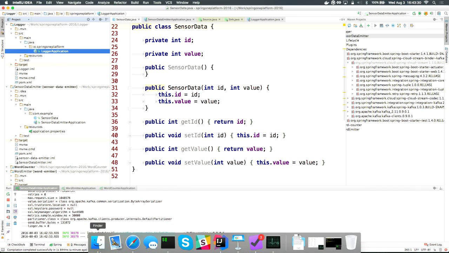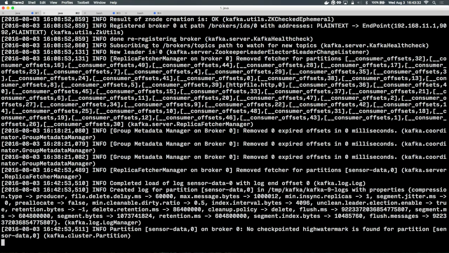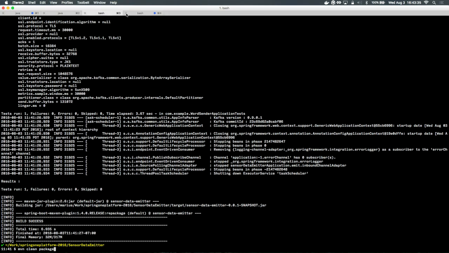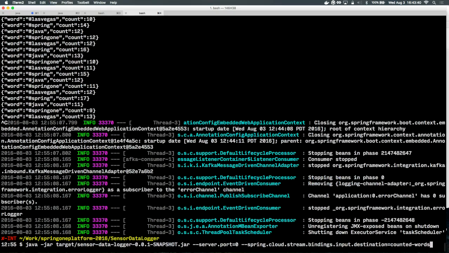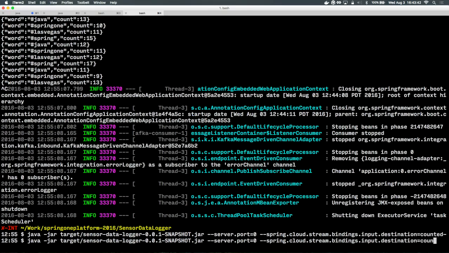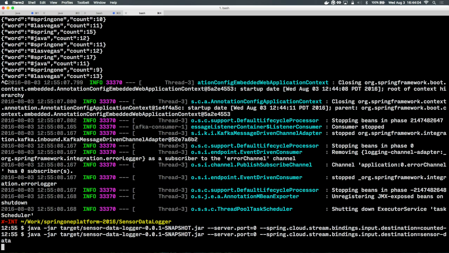And then I can run a logger application. I'm going to run this from the command line, just because it's much easier to see. And as you see here, I can also pass configuration options at runtime. I can use environment variables to do that. In this case, the producer sends data on the sensor data topic. It just makes sense for me to read it from there.